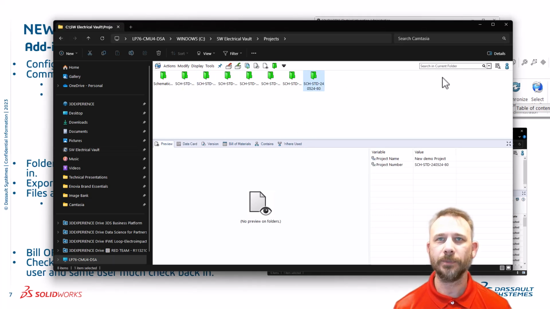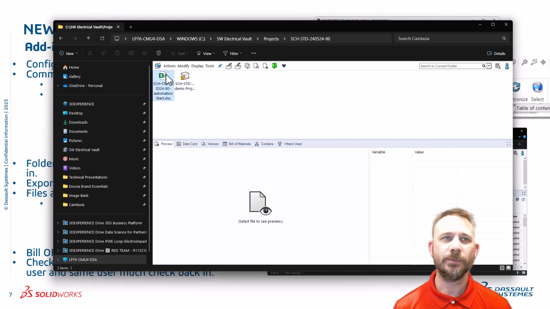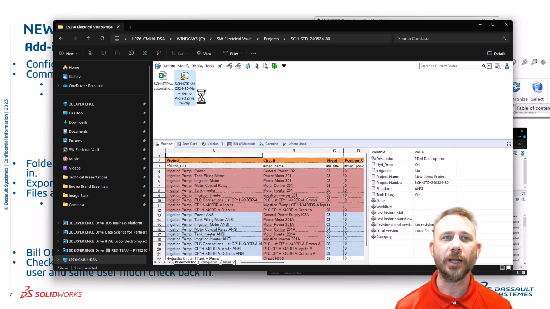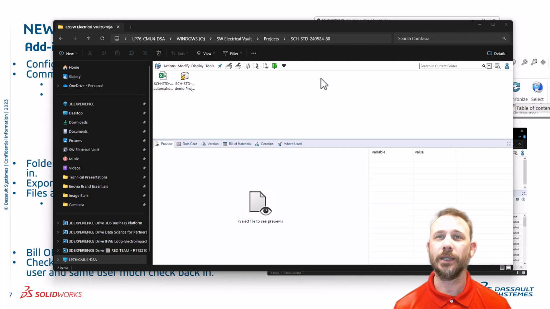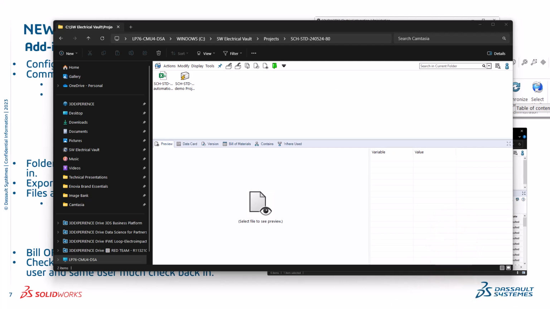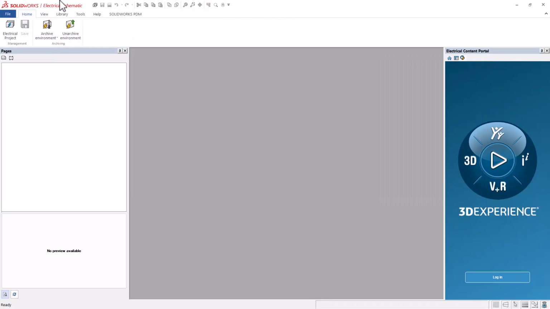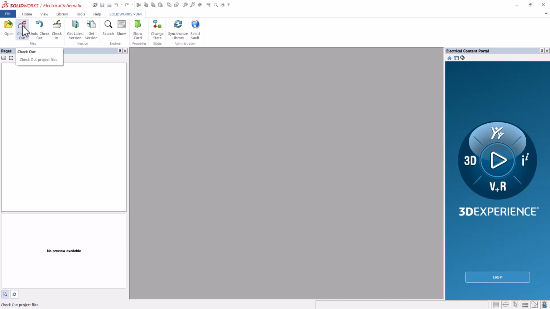So if I look at this one, it's easier to see if I go to detail view. That's the one I've got. There's my Excel automation, and then there's my project. Because I use this as a template this way, I would have to open it up in SOLIDWORKS Electrical via my PDM commands. So if I bring over my SOLIDWORKS Electrical, come to SOLIDWORKS PDM, I'm going to do the checkout from here.